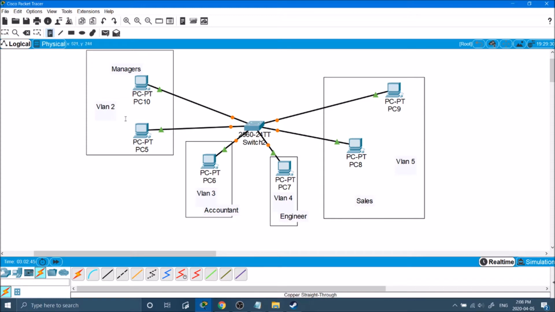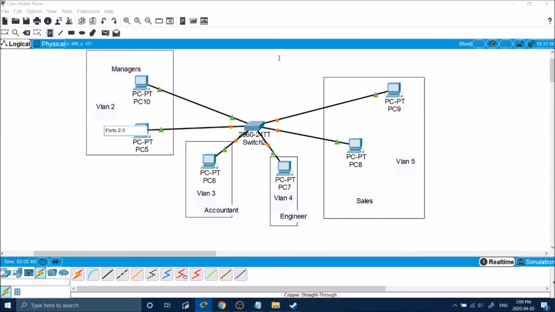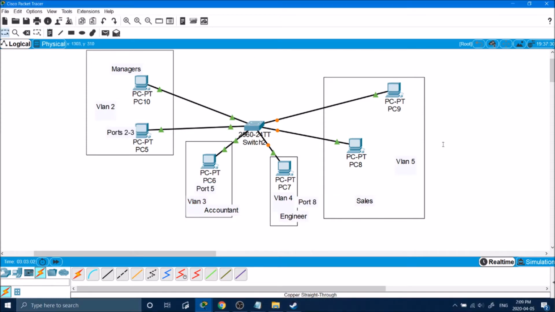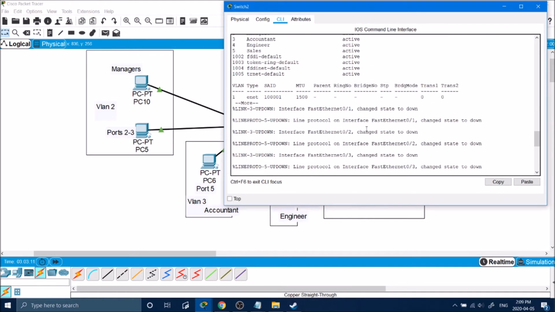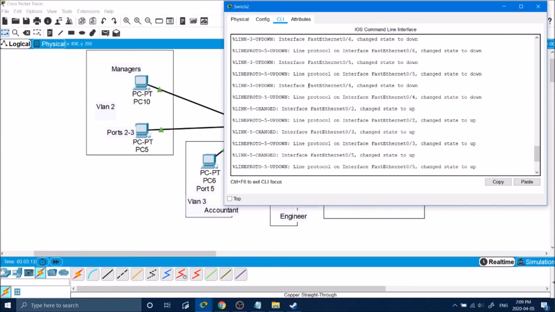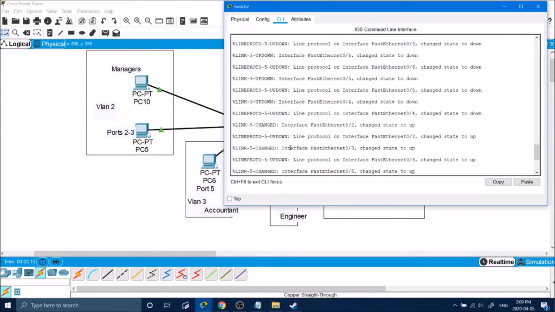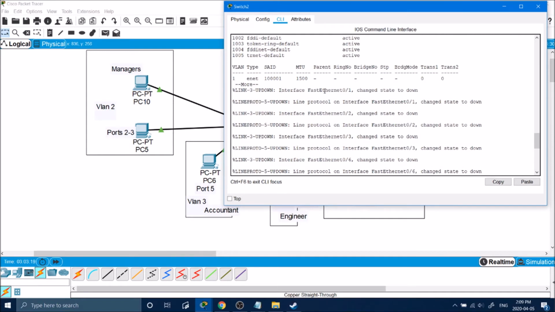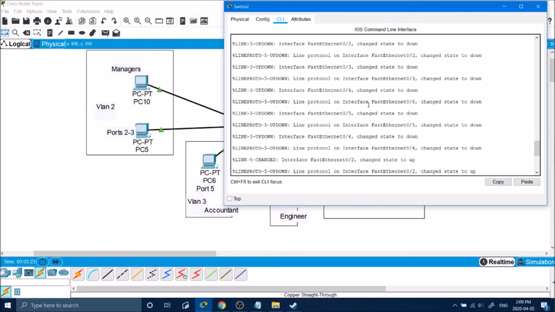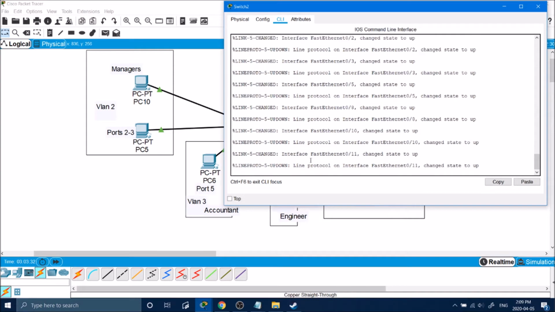Just so we remember this, we'll do... so now that those are all labeled, whoa! Look at all of this stuff that just came up. Do you see all of these messages? This is telling us that all of these interfaces were changed to down. That means we unplugged all of them. So the switch gives us these messages every time we unplug something or plug it back in.